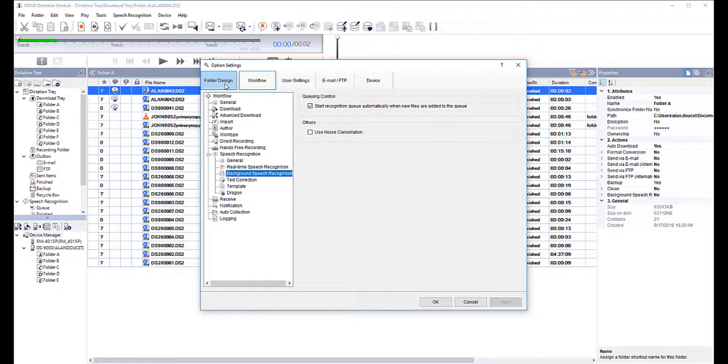Now I like to set up my system to automatically transcribe files that I save into a certain folder. This means that if I don't want the system to transcribe the file, I can save my dictation in a different folder and nothing will happen. In this case, I'm going to set up my system so that it will transcribe all dictation saved in folder A.